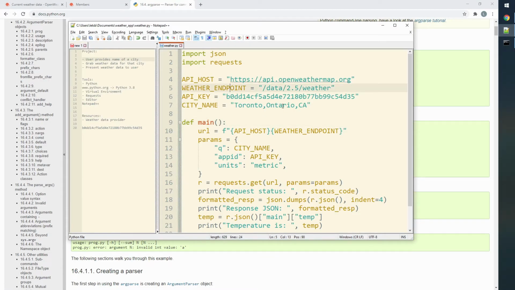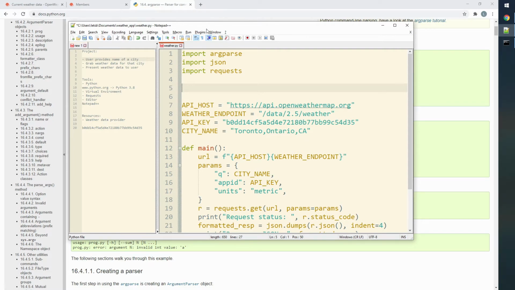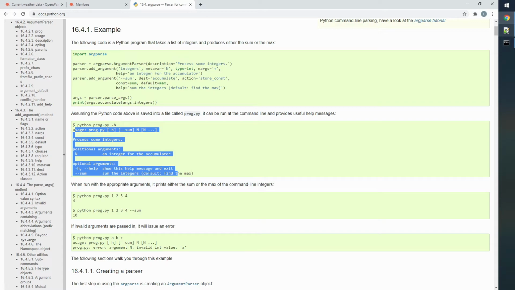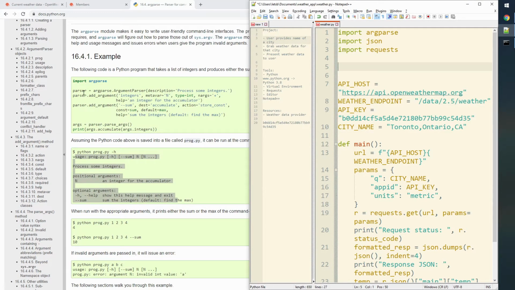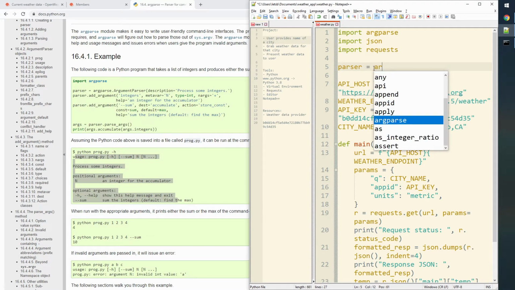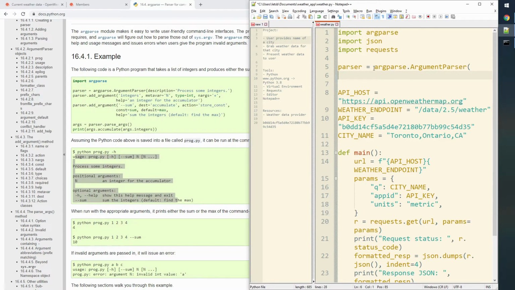So I'm going to open up our weather.py file, and we're going to import argparse. And let me split this to the right so that we can read the documentation at the same time. So what we want to do is create a new variable called parser equals argparse.ArgumentParser, and we'll provide a description.